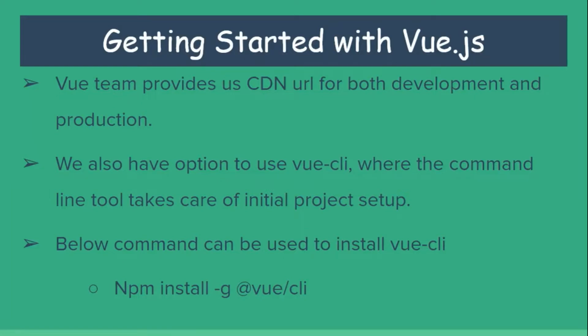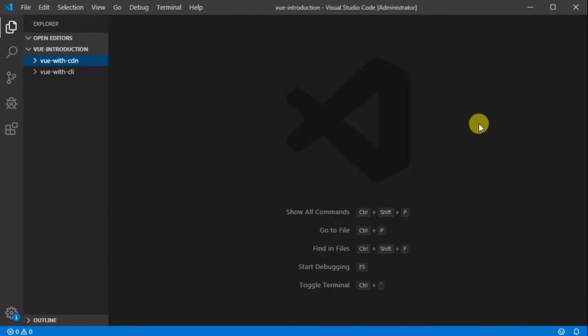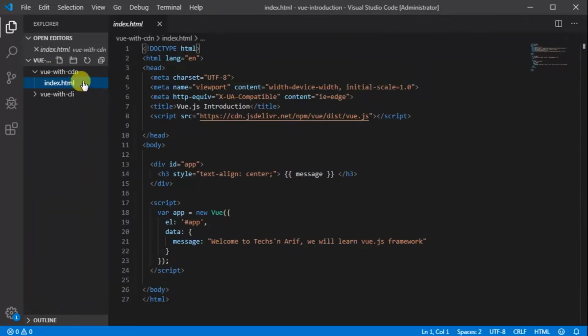So now we know what Vue.js is and what we are supposed to do for the setup. We'll continue the setup on our machine with both of these options. Let's navigate to Visual Studio Code. Here we have two folders. One is to make use of the CDN URL and another is for Vue CLI. To make the video simple, I have preloaded the HTML template. So, in the index.html file, we have used the CDN URL given by the Vue team.